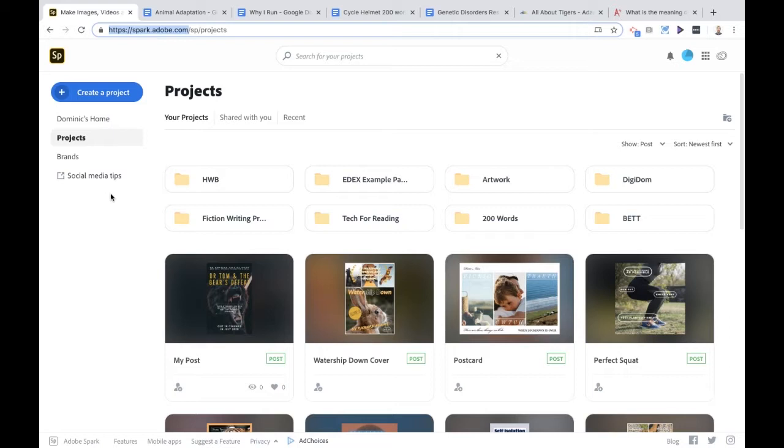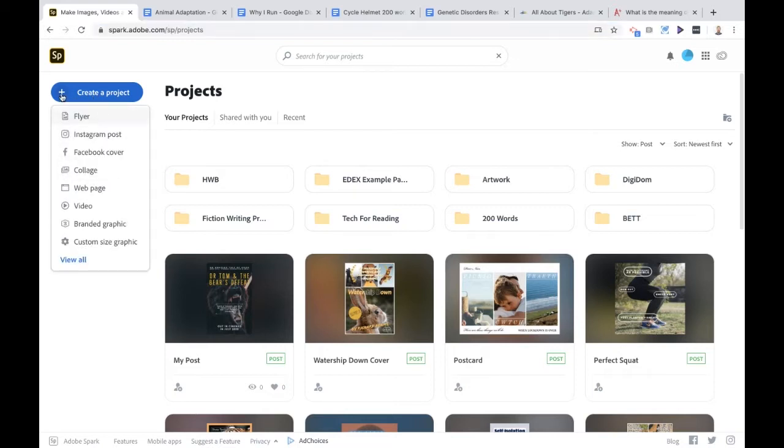Because I'm using a laptop here, I go to spark.adobe.com and everything's in the same place. Now with Spark, whenever you press a plus, that's what you're looking for. You're always looking for a plus. That's how you actually create your media.